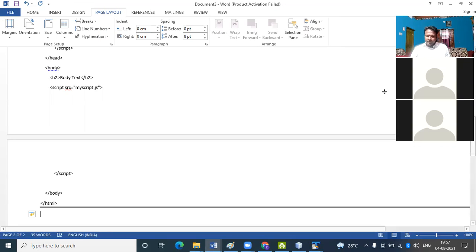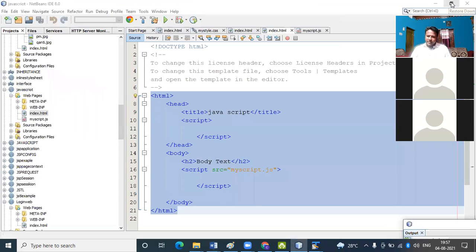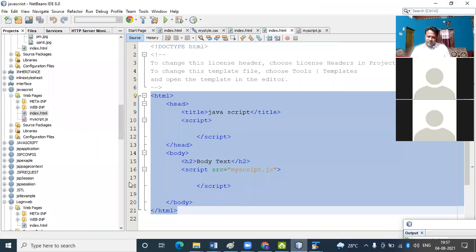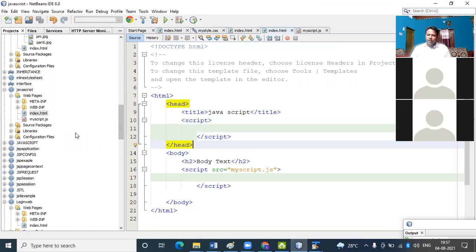So two types of scripting we're using. One is internal scripting, another is external scripting. Here we use it directly by using a file, or if you are using text pad, then write it in text pad and store it with dot js.